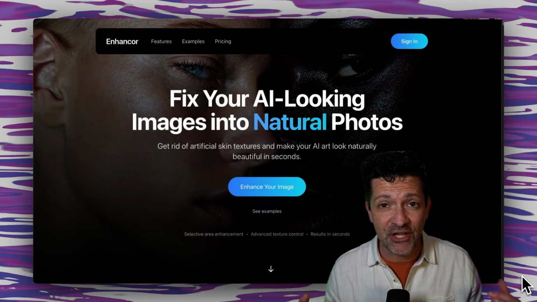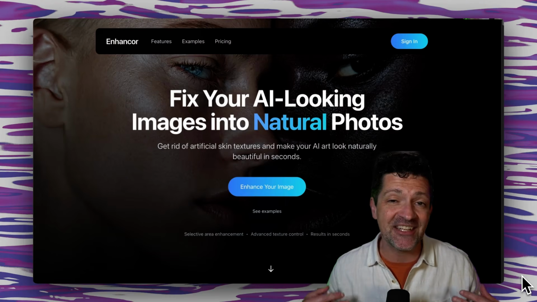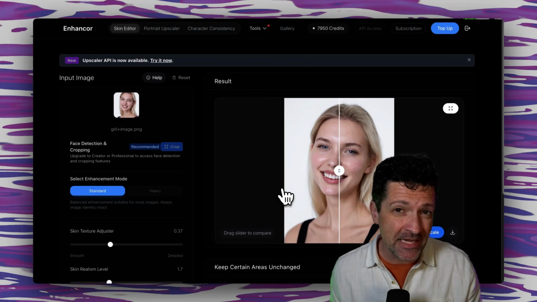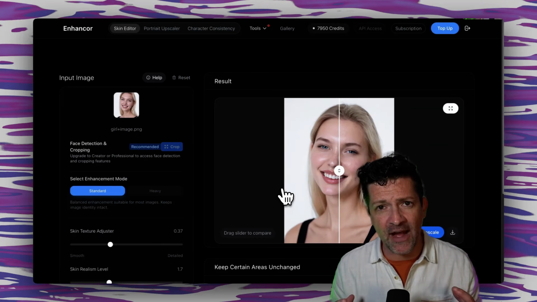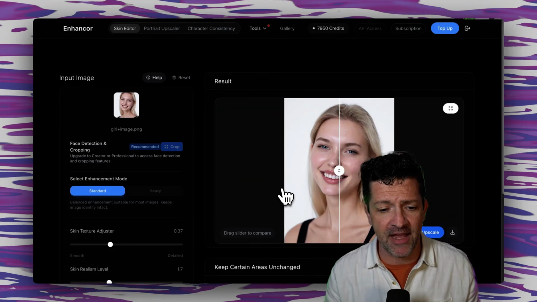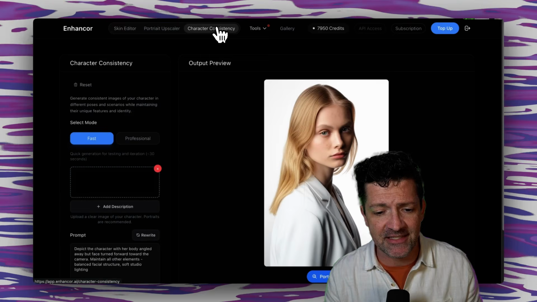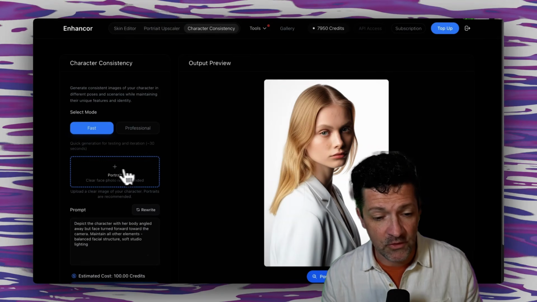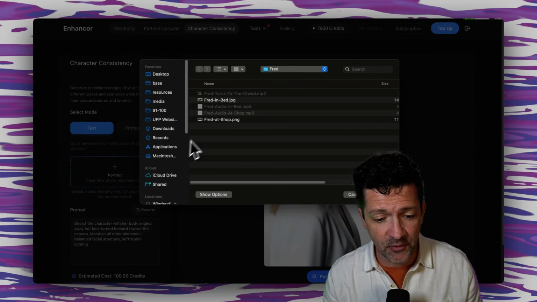And that's where this killer tool comes in. This is called Enhancor, E-N-H-A-N-C-O-R. It is naturally an upscaler, so taking a lo-fi image and making it into a hi-fi image, but it has this character consistency feature, which is just incredible. So we're gonna load in our picture of Fred here.